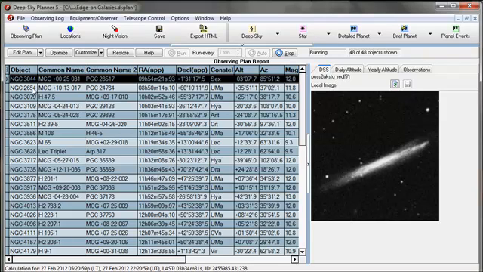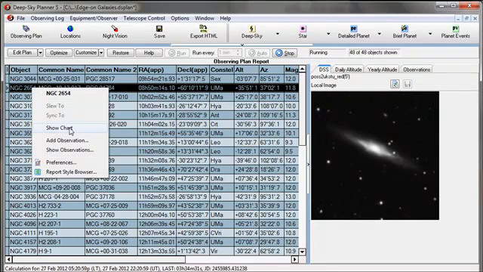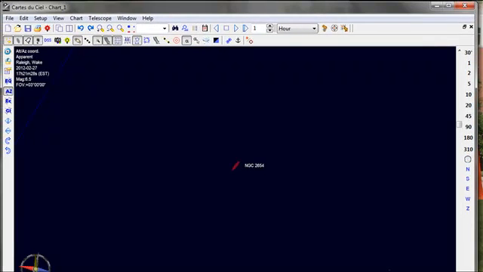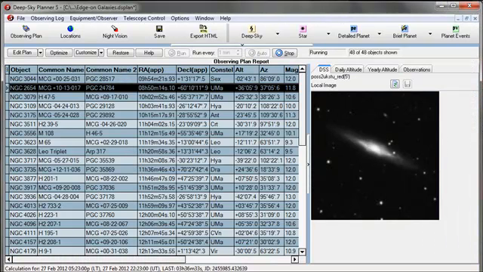And you have other tools connected directly with the report text portion, such as the show chart capability. And at this point, I believe I have Carte du Ciel selected. And of course, it more than fills the view. Shrink it down so that it fits a little better. And we've centered it on the galaxy that we were observing. Now back to Deep Sky Planner.